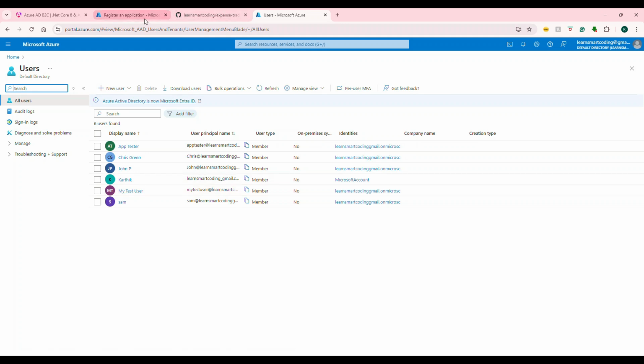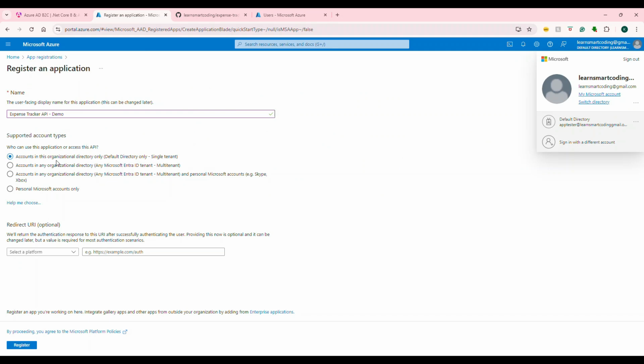Now what it is telling you here is, if you choose the first one, it means any employee that is part of that organization should be able to access the application. If I choose the second one, that's called multi-tenant, it says any Enter ID. For example, if I choose this, let's say you are also having your own credential, like your own login.